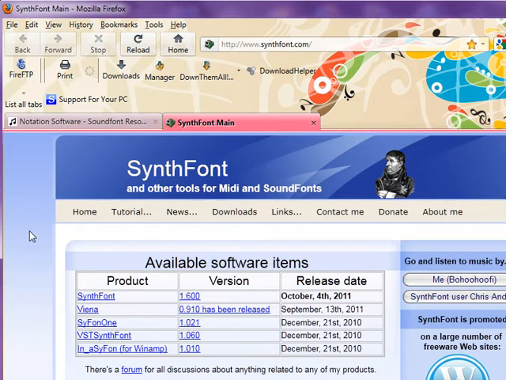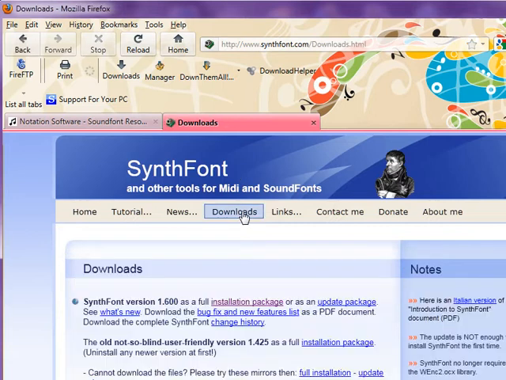But what we're going to look at specifically today is just SynthFont, the main program, because you can use that along with the MIDI cables that we showed you how to install in a separate tutorial video. And you can connect them and then have some great sounds using Notation Musician and Notation Composer. So we go to the SynthFont main website, go to the downloads, and get the full installation package.